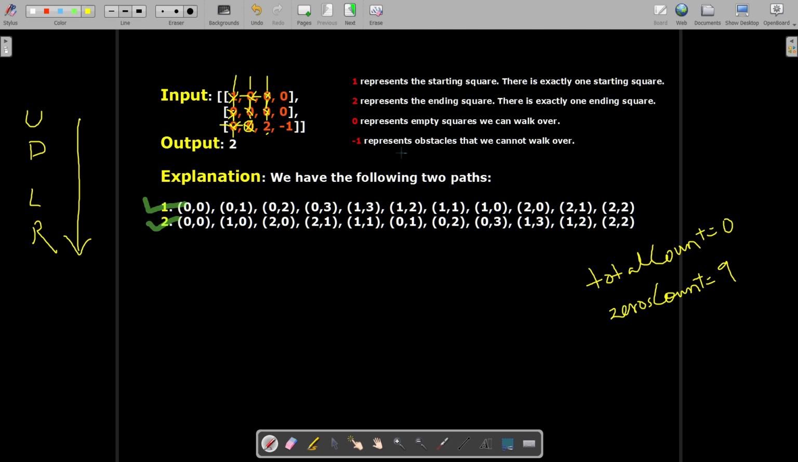Now at the ending node, we'll check if our zeros count is 0 or not. As we can see in this traversal path, we left 2 of the zeros. So here our zeros count will be 7. Not 7, it will be 2, because we traversed only 7 paths, so 9 minus 7 would be 2. Right. So we won't increment the total count.